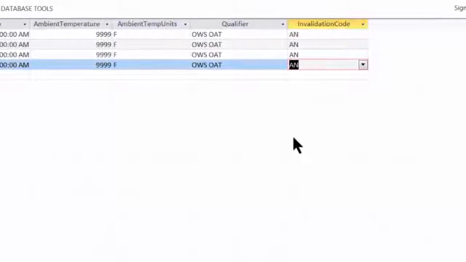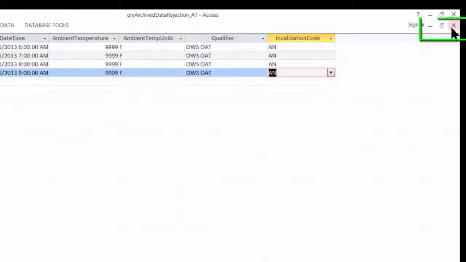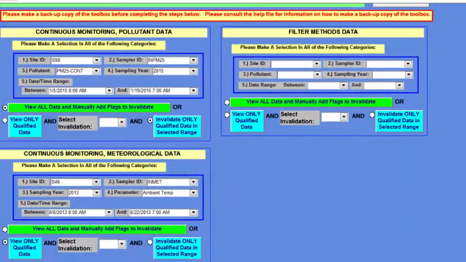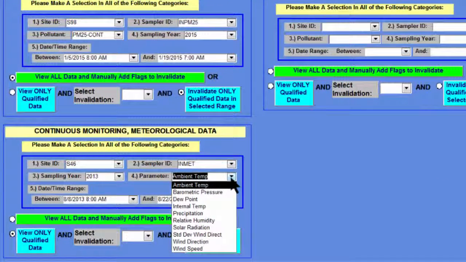And now I've invalidated those 4 9,999 degrees Fahrenheit records. So I can close this query by clicking on the lower X button. And I can move on to the next parameter. For my particular MET data, I only collect 4 different parameters.